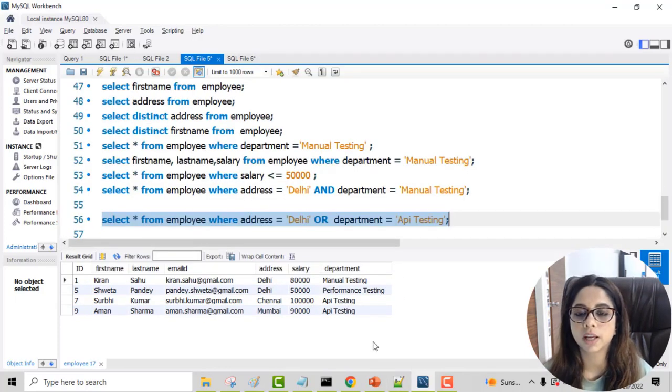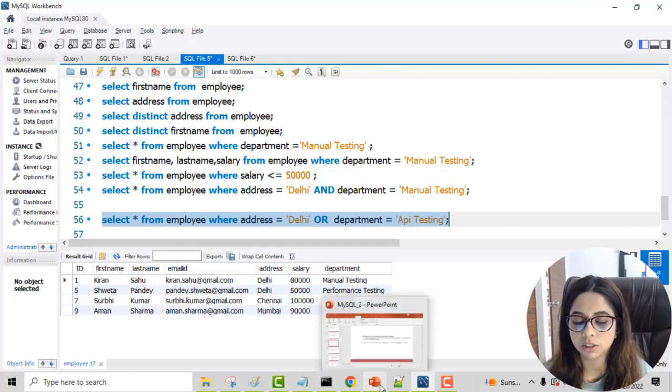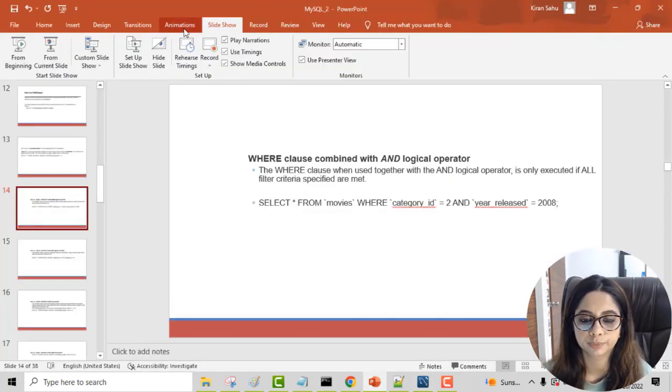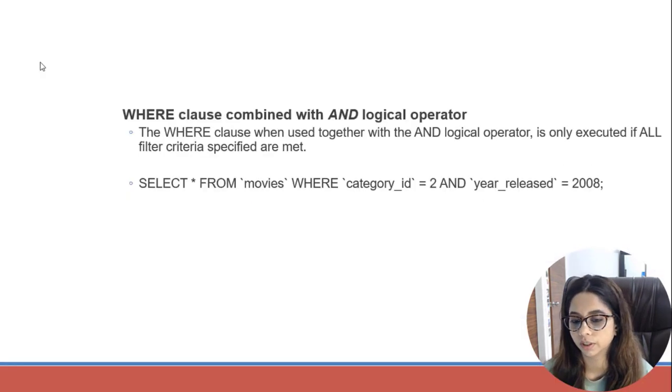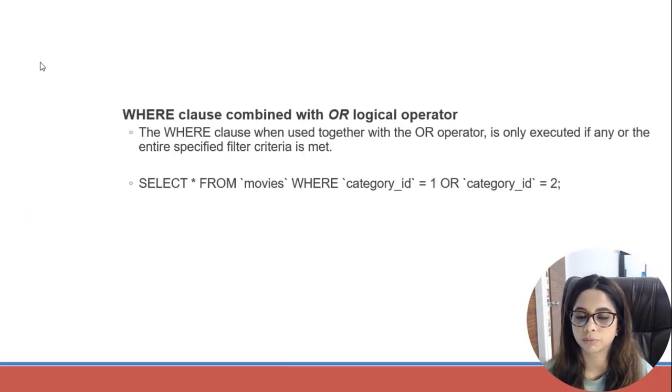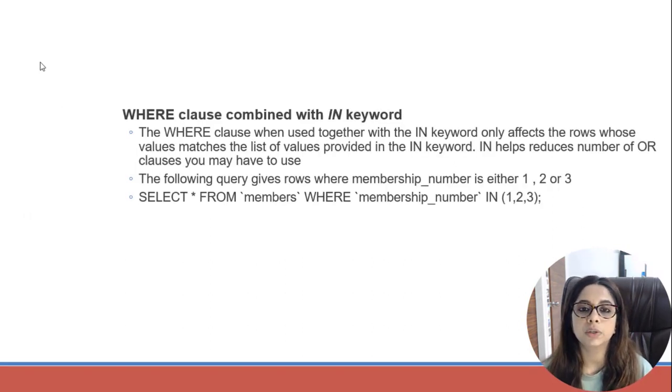Let's go back to our slide PPT and see what's next. So here we go. We did the AND operator. We also talked about the OR operator. There is a keyword called IN, which is very useful in MySQL.